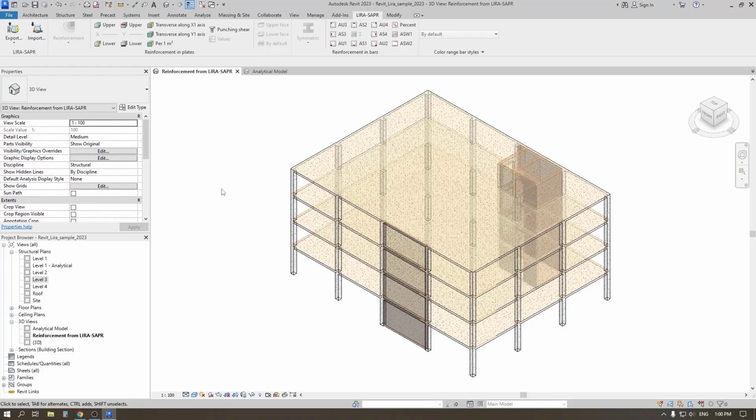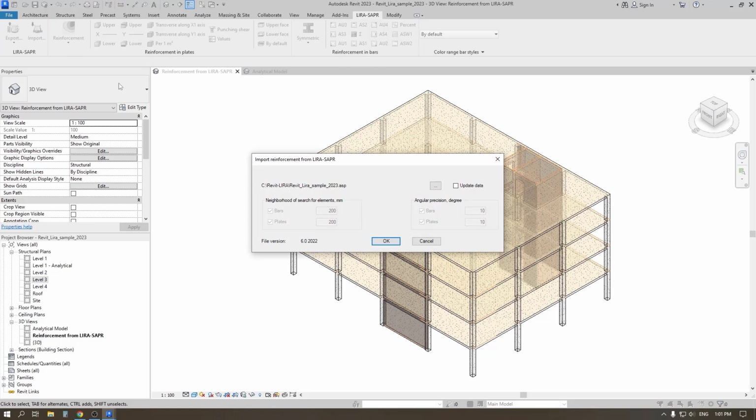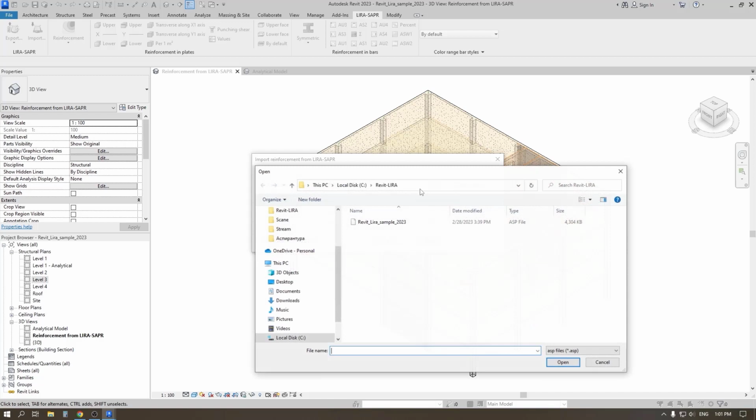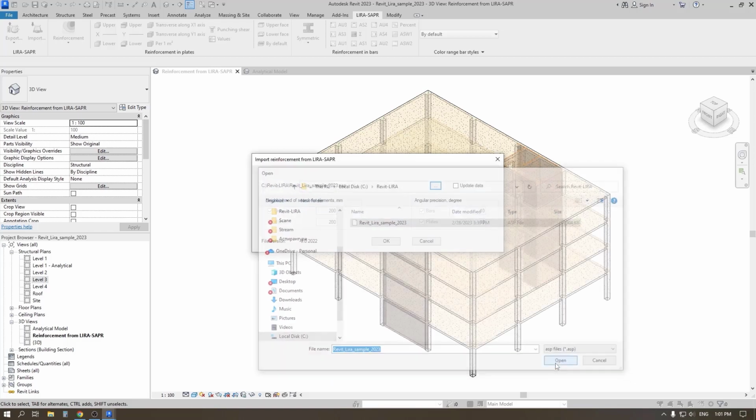In this video, we will take a look at how to import analysis results and work with them in Revit. Select the import command in the LIRA-SAPR plugin and upload an export file of reinforcement results from LIRA-SAPR. I have explained how to export the results of reinforcement earlier.